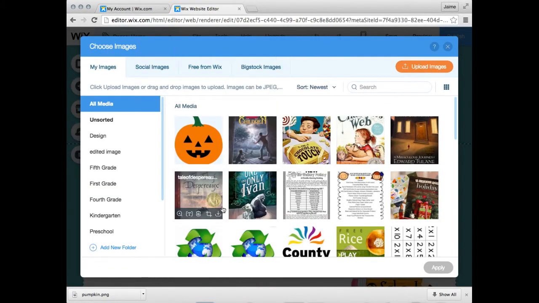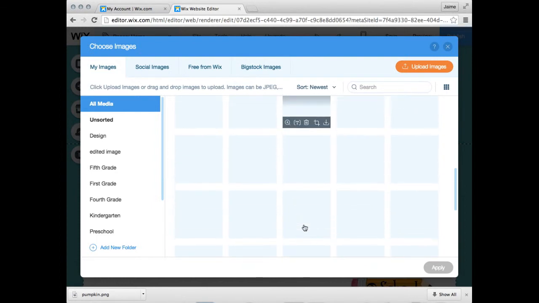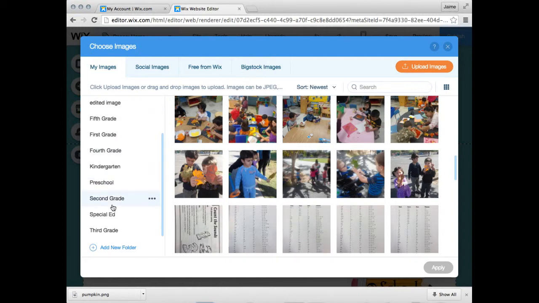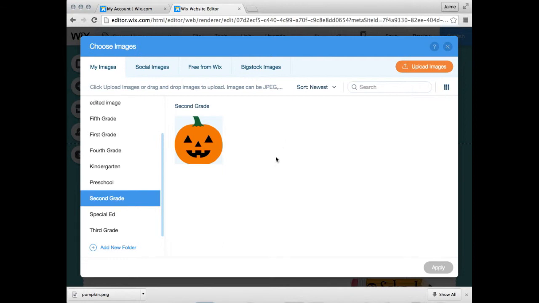In this window, you'll see a gallery of all of the images that have been uploaded to any of our Chandler websites. Over here, you'll see your different grade levels. You'll want to click on the grade level that you're at. So since I'm working on the second grade blog right now, I'm going to click on second grade. And you'll see that I've already uploaded an image of a pumpkin that I can use on this Halloween blog post. I will show you how to upload images right now.